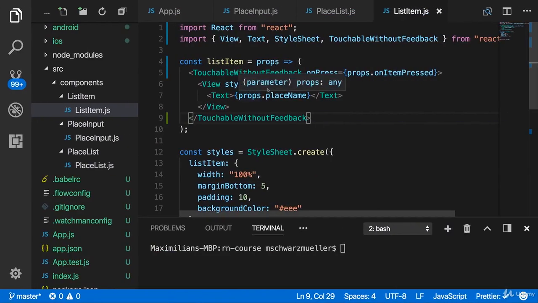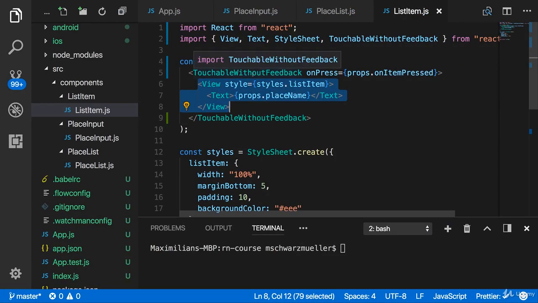So touchable without feedback basically allows us to register touch events on the element it wraps. And you must only have one child element, not adjacent ones. This typically is a view, or often is a view, but theoretically it could also just be a text, it doesn't have to be a view. Now, touchable without feedback is named like this because you get no visual feedback when touching.